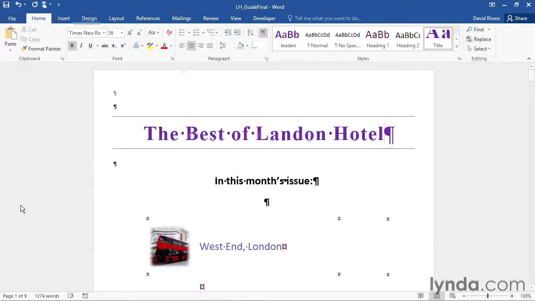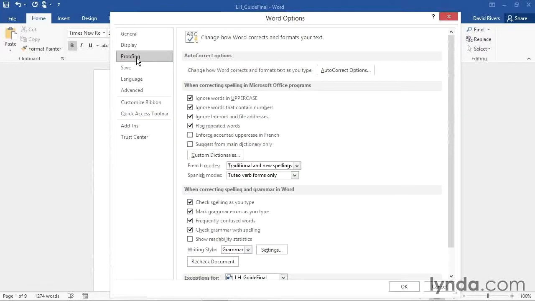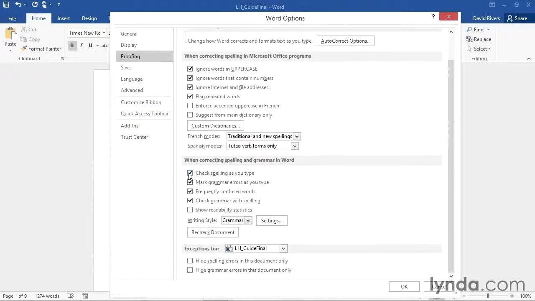Okay, proofing. We've already been here, talked about autocorrect options, and here's where we go to make those settings happen or change them up if we don't like things like checking spelling as you type. You don't like those red squiggly lines, and you don't like those blue squiggly lines showing up in your document? Turn them off from here. I'm going to leave mine on.